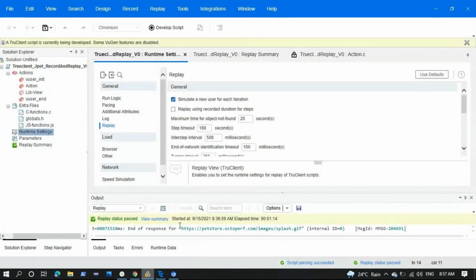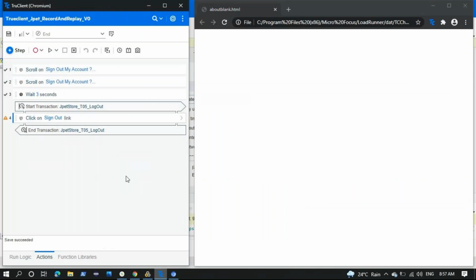Here is one catch, we have to disable this one. If we are covering init, action, end in our script, then we have to disable this: Simulate a new user for each iteration. I want the same user to be able to do init, action and end, so simply disable this. Now save it, then go here and replay it once again, and we'll see how it is going.